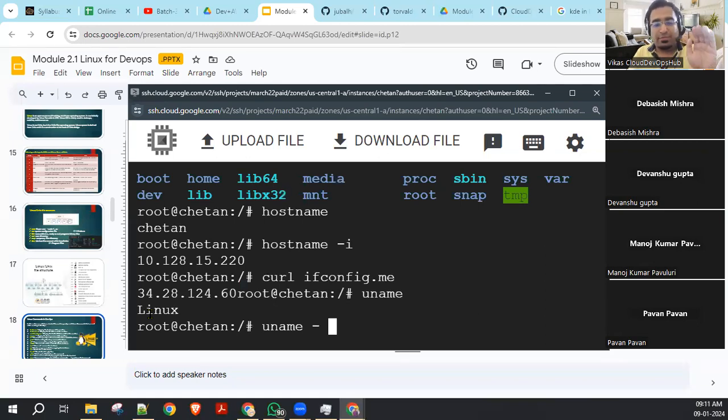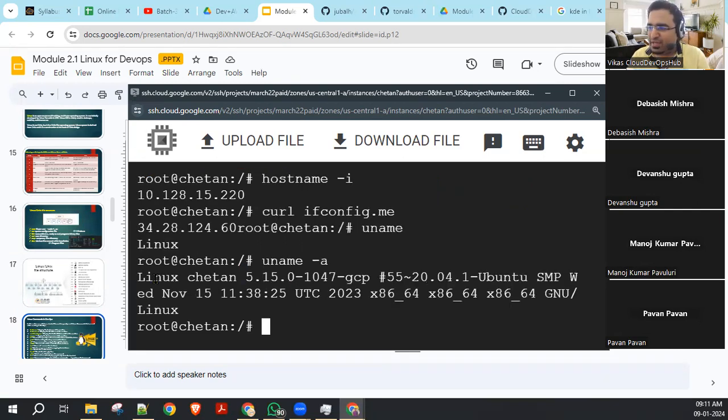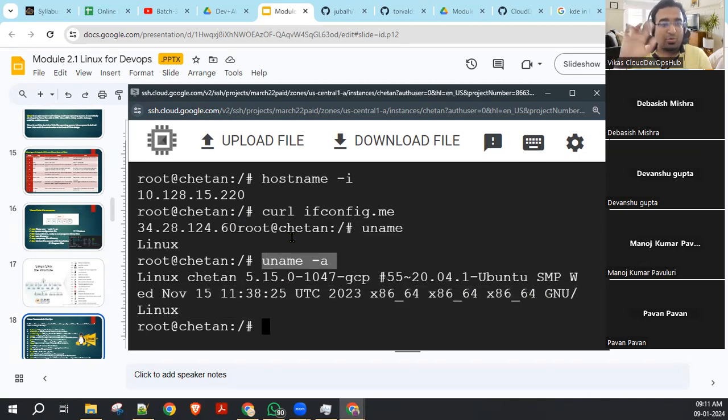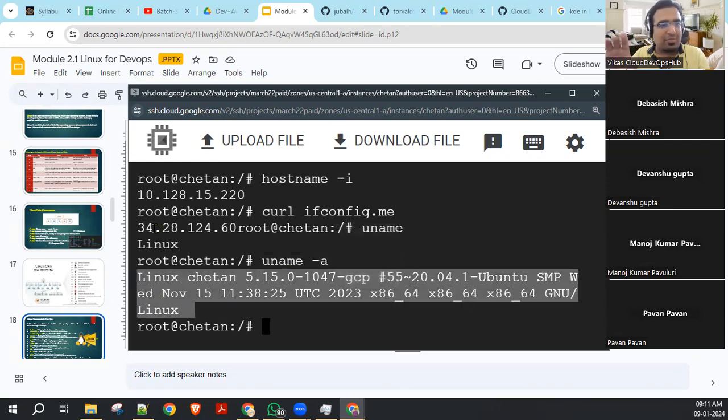Correct. Now if you are very specific and want to see all the details about it, you can run the uname -a command. It will give the Linux flavor, the machine name, the version of Google Cloud, the hypervisor and hardware related version, some information related to the 20.04 version of Ubuntu, when it was created, and which bit it is. All this information comes with the help of uname -a. Go to your office, log into your machine and run the uname -a command, and you will get your machine's basic information.